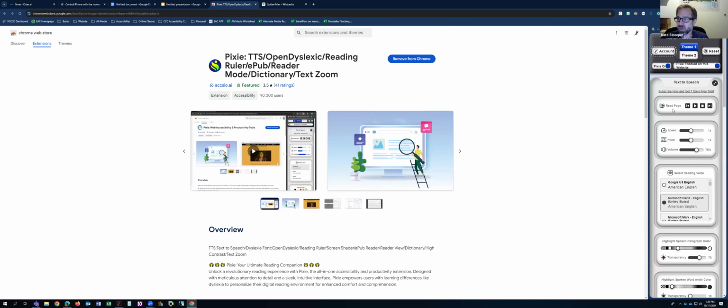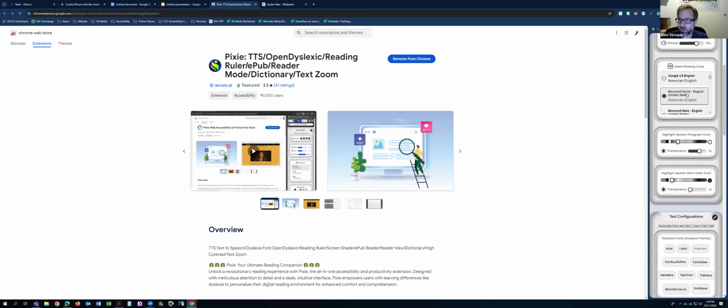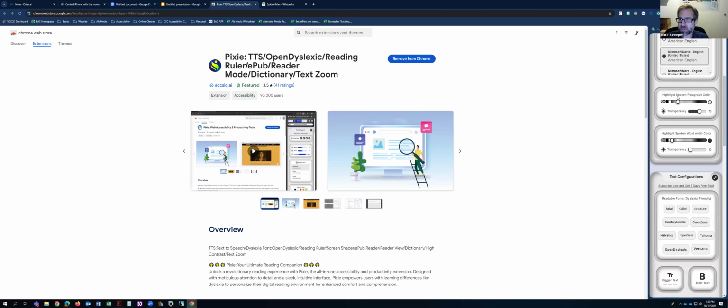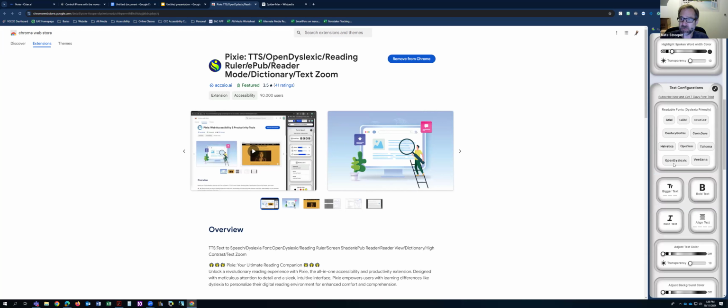It was great. So text to speech means that it reads out loud, of course. You could choose the speed, the pitch, the volume. You could choose the voice. You can choose it to highlight what it's reading or not. You could choose the text configuration, like Open Dyslexic, which I'll talk about in a bit. But now when I try to click on Open Dyslexic, it won't work because I have to subscribe.